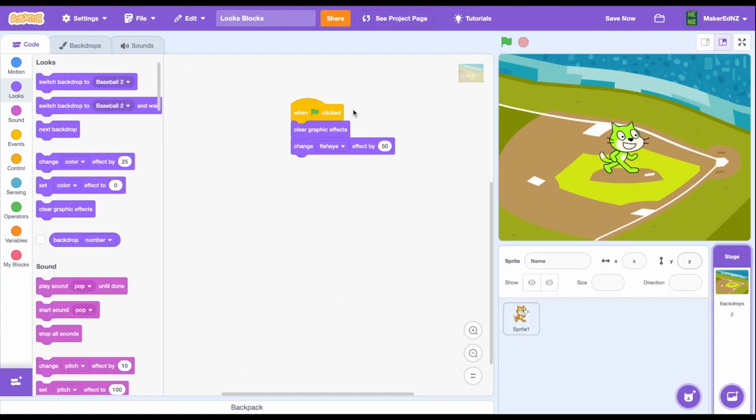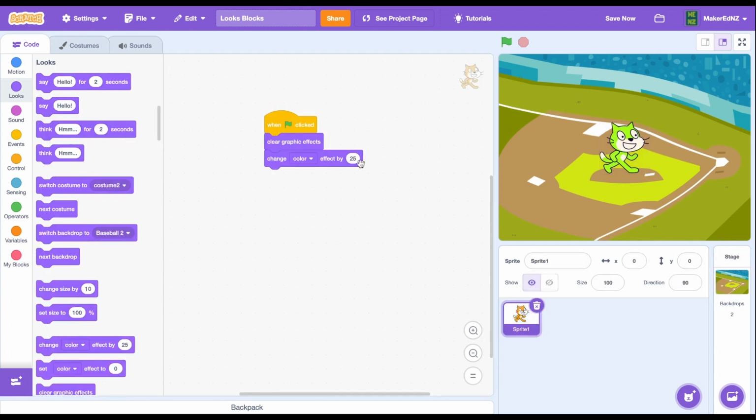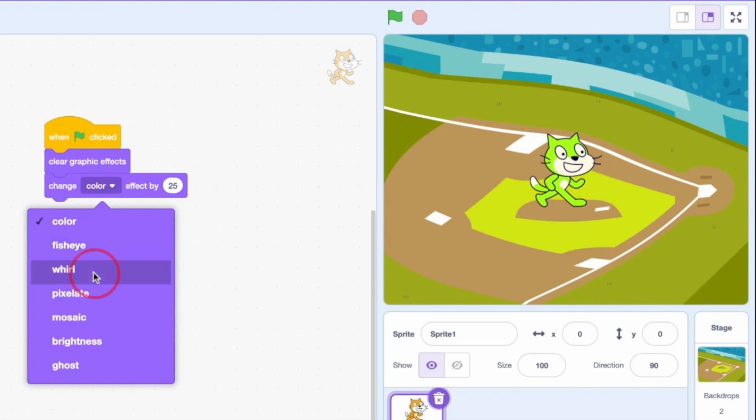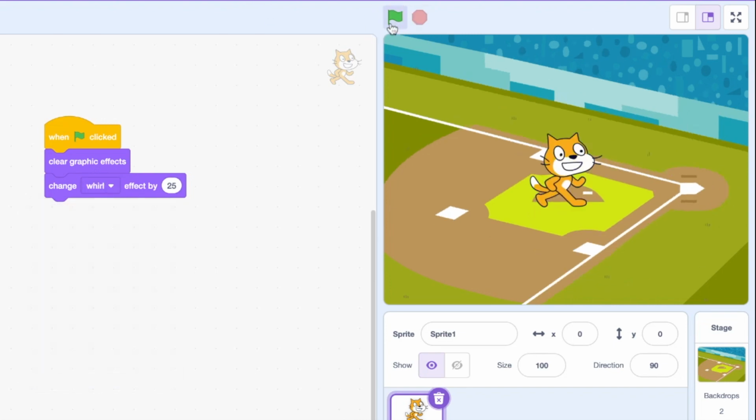Let's get rid of one of these. Going to get rid of the one in the background, and we're just going to look at the cat now. So we've looked at what the fisheye does, the whirl effect. And what happens if I do it by 50? So it distorts your sprite a little bit. The pixelate effect turns it into a very pixelated version.